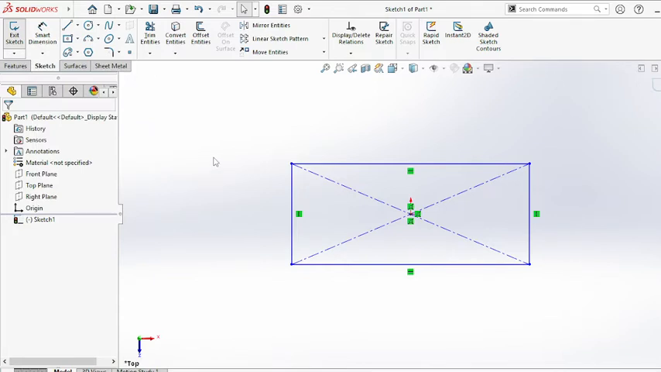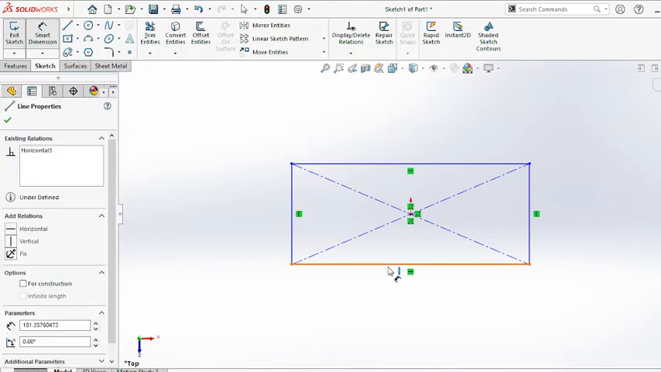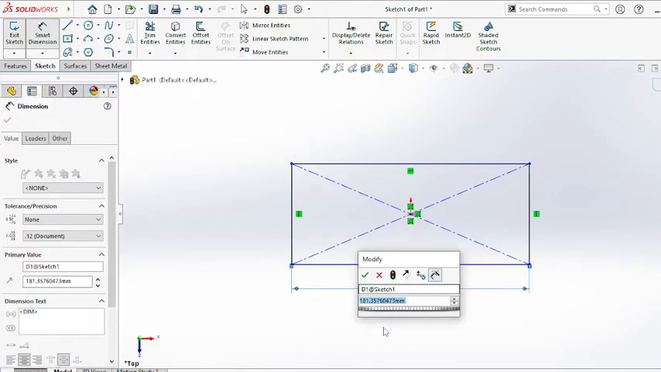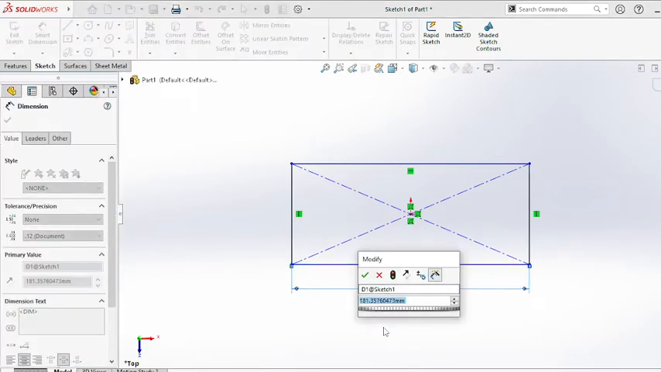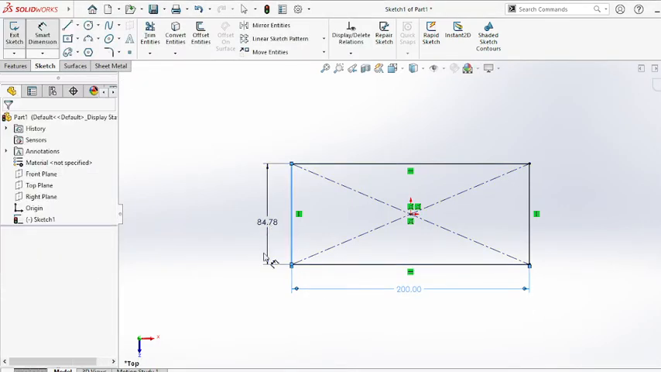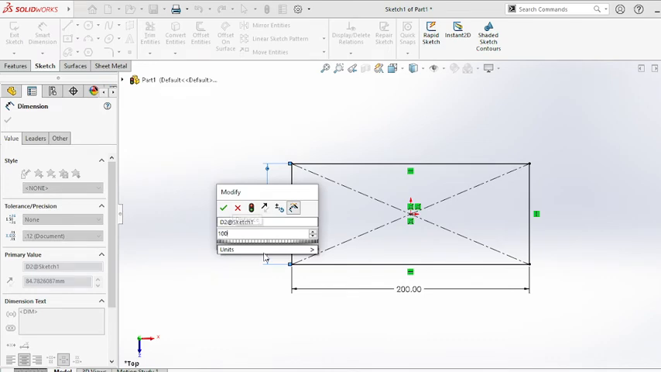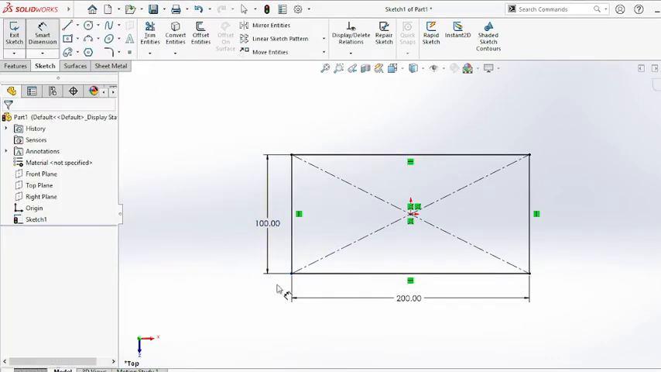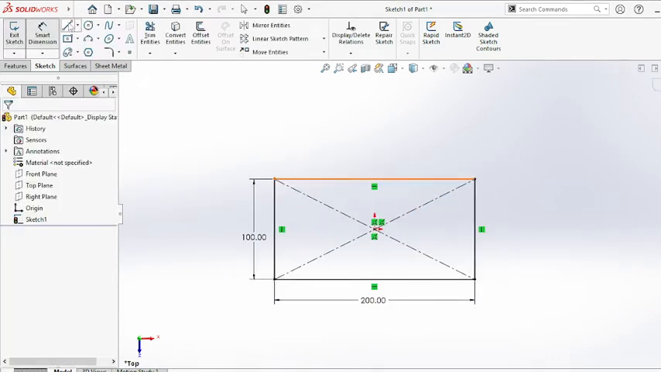For example, here I am drawing one rectangle. See, the rectangle has length and width, so you can apply length and width directly. You can go to the smart dimension, select this line, and apply the length, how much you want, enter 200. For example, select this line, how much length, for example 100. Just click.